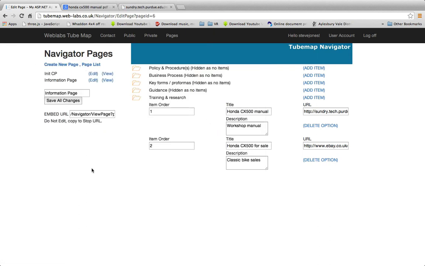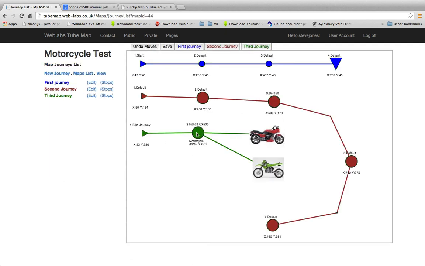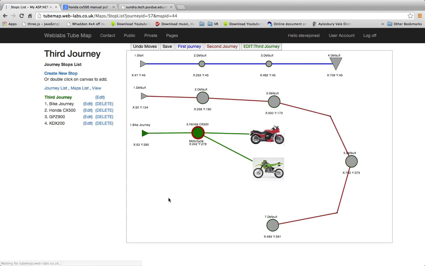Okay, but what I want to do is now make this page appear. So you see it says embed URL here, if I select that, I'm going to copy that. I'm going to go back to my journeys, my motorcycle test. Now you can see we've got here, if I open up Honda CX500, and I put in the redirect URL page, and save the changes. Now you see it's highlighted with a circle. That means there's actually information.